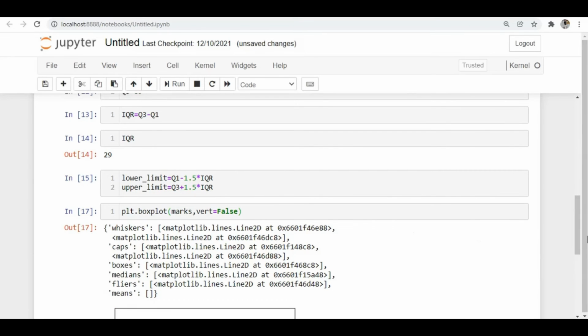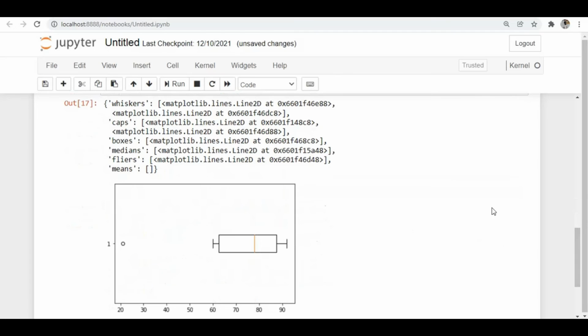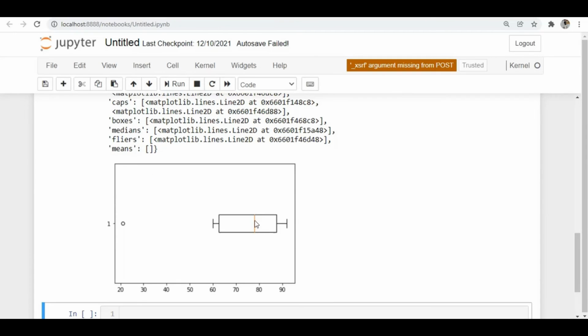So when I set vertical equal to false, now you can see our data is in horizontal format. Here you can see the median is not in the center. So definitely the data can be right skewed or left skewed based on the length of the whisker, or it can be based on the line of the median, right? Whether this median is on the right or left, we can find whether the data is skewed or not.